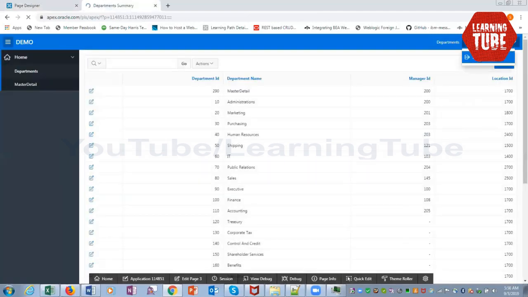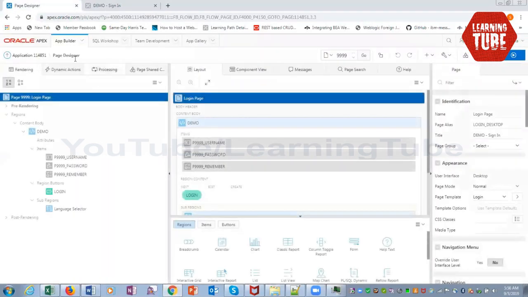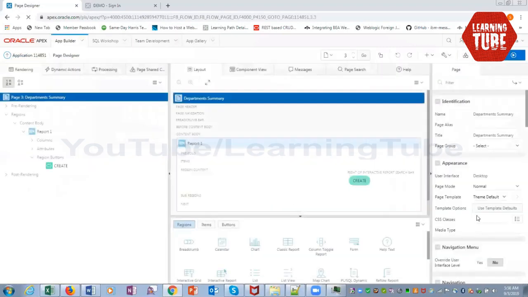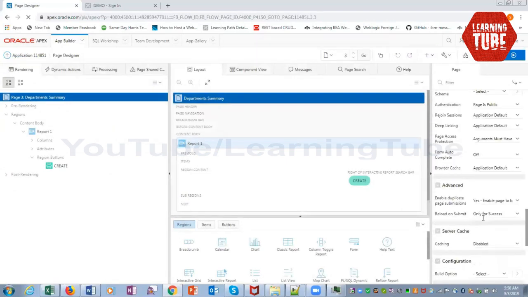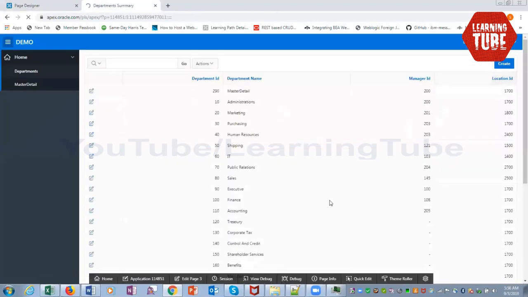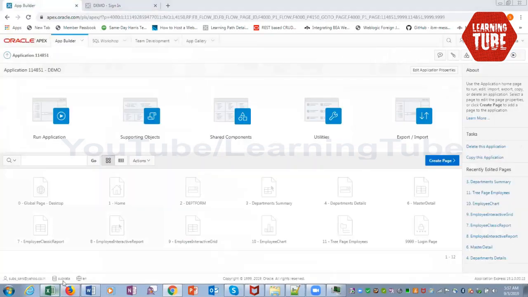Suppose I log off, I sign out, I have signed out. But now if I go to the departments summary page, this page is public. So if I now run this, this will become available without logging in. But if I try to access the department detail page, then it will ask me for authentication, because the detail page is not a public page. Okay, so that is about public page.